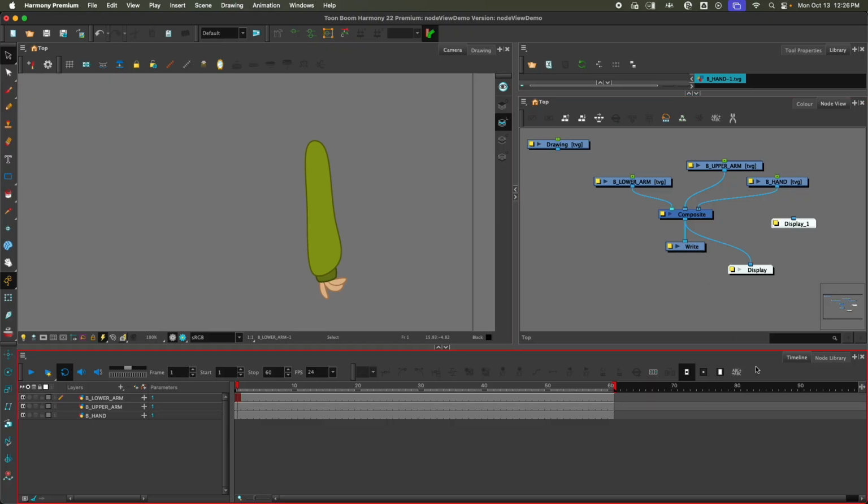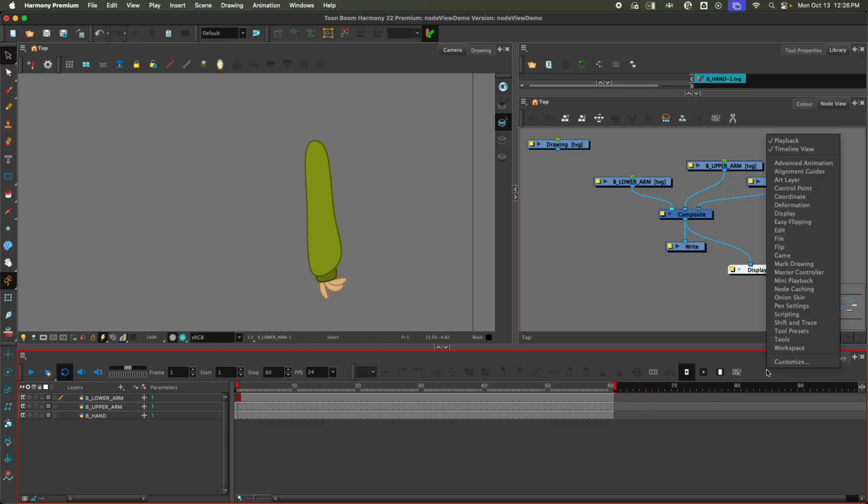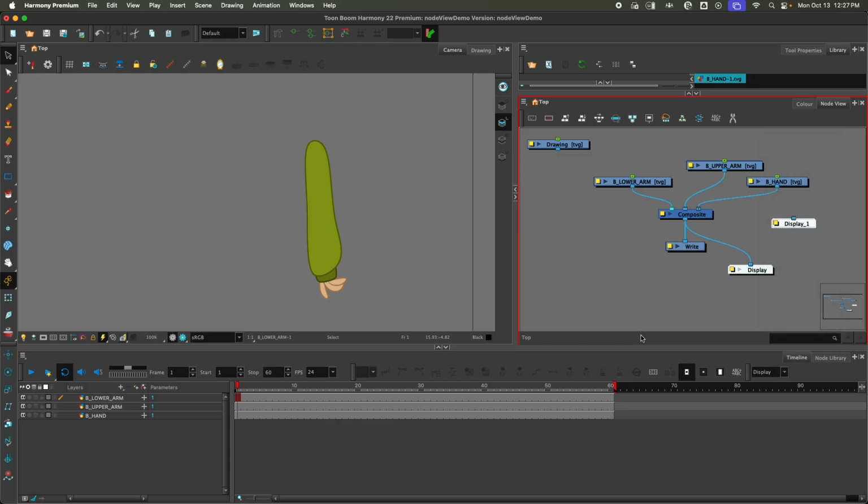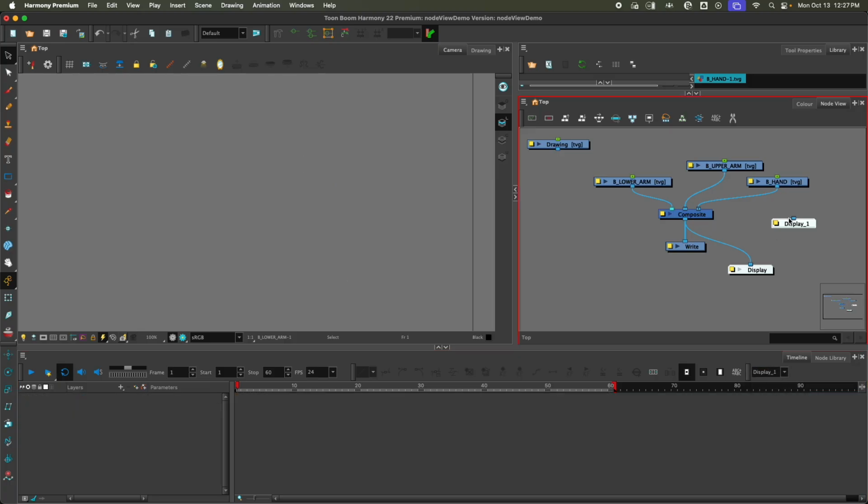I'm going to go down to my timeline, right click somewhere blank, and then say we want to see display. Now you have this little drop down here that says display, and that corresponds with this node here. If I want to see whatever's on Display_1, I can switch to Display_1. Since we don't have anything hooked into it, it's just going to be blank.